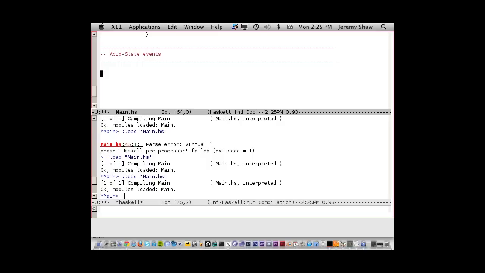Acid state is basically a native Haskell database persistent system. There's a lot of ways to describe it. It's a little bit hard to describe it all in one sentence. But the simple model you could sort of imagine is if you stuck all of your data inside of an mvar.